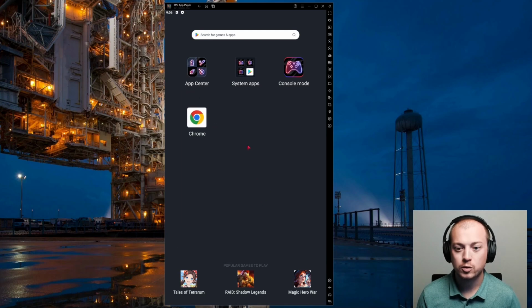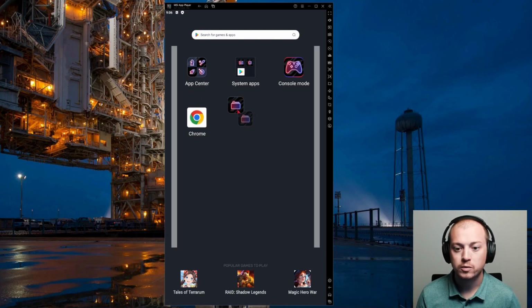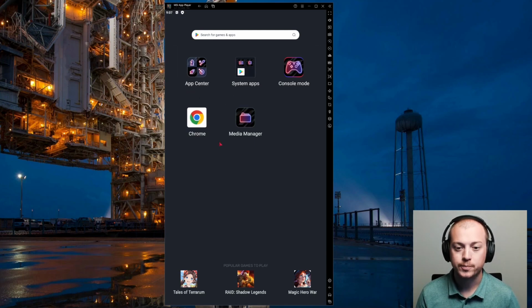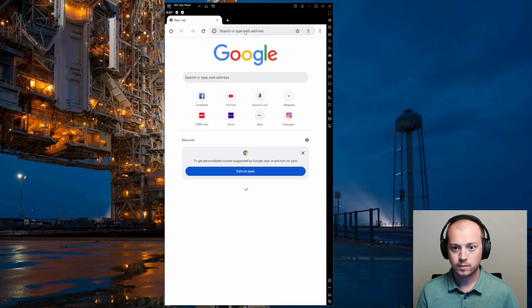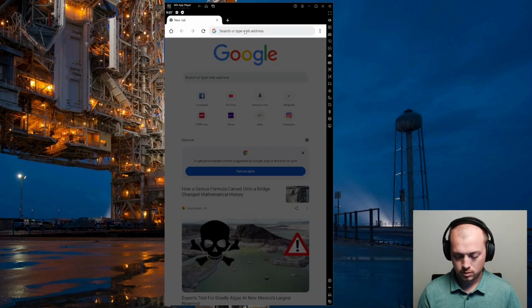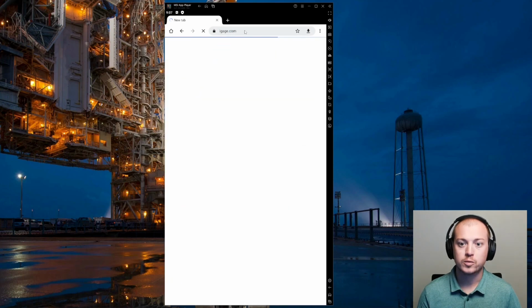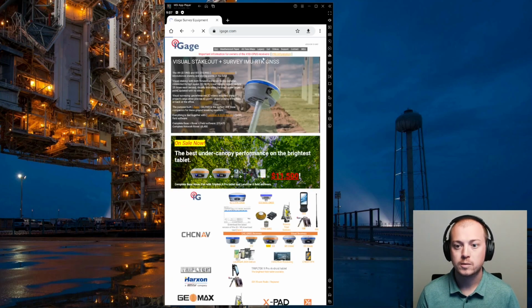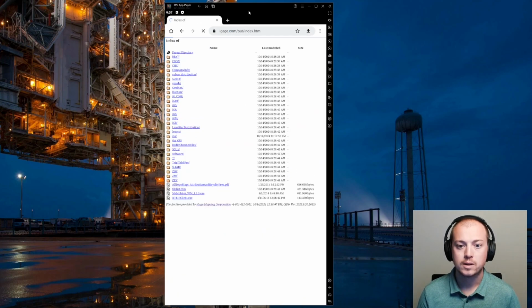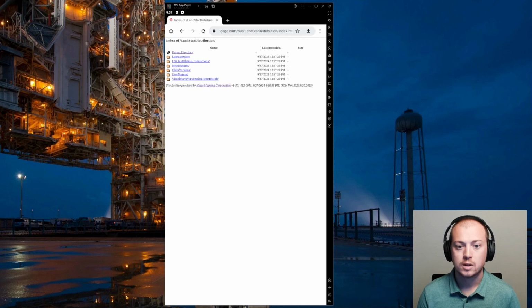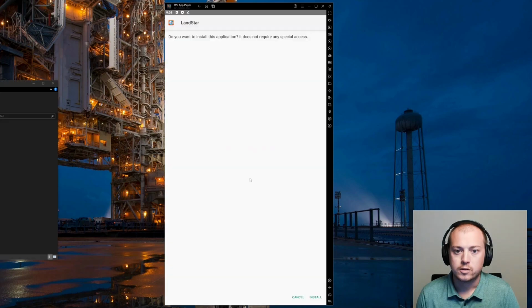We can move Google Chrome here, and we can move this file system here. Just like before, we go to iGage.com, out, LandStar distribution, latest version, and we would download it this way. It goes ahead and installs.